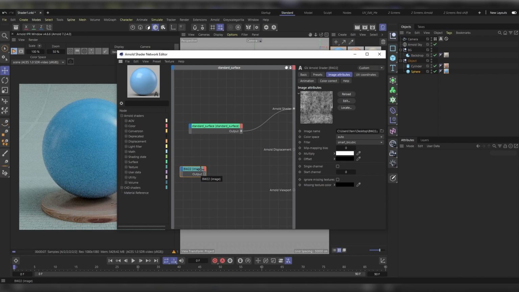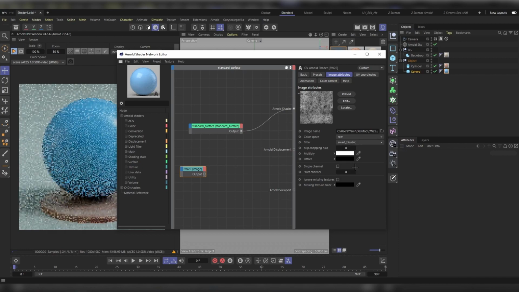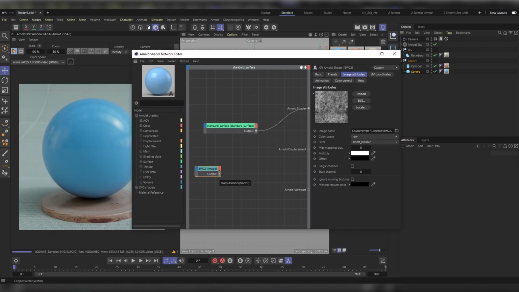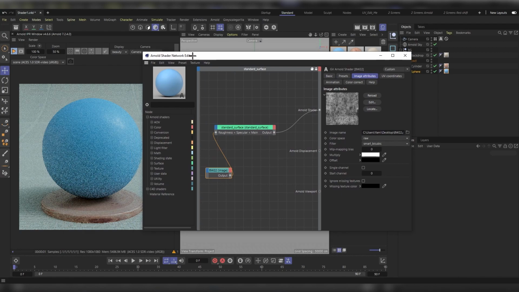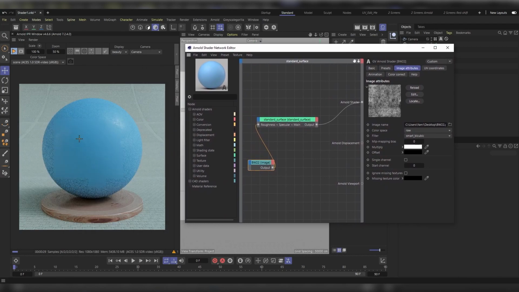In the image attributes, under the color space, you'll find it on auto. Change that to be raw. From the output of the texture that we have added, we will drag and go to this bluish box here, drop it there, and then from main specular, we'll choose roughness. The effect started to appear in the sphere.